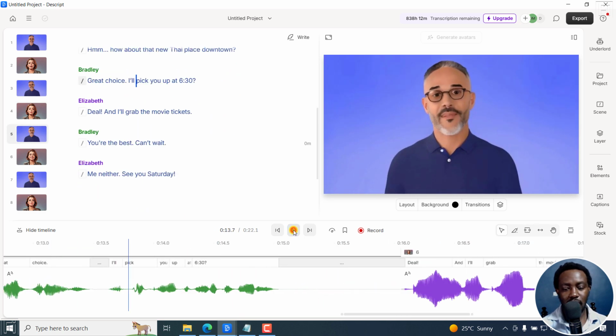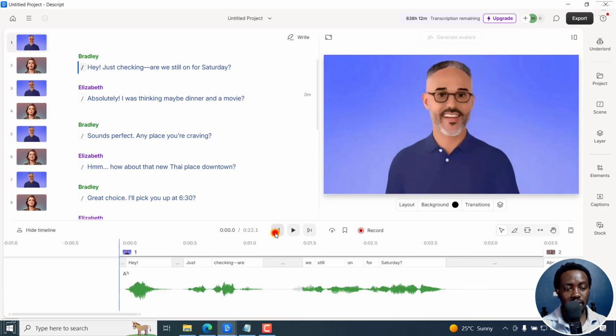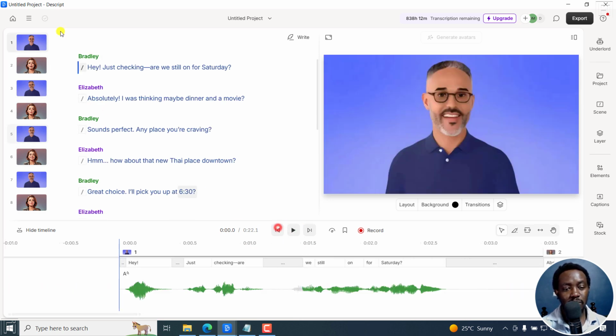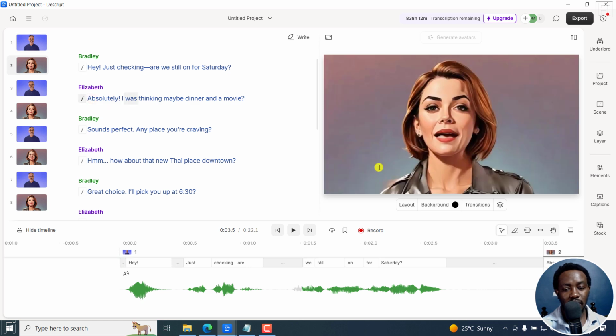Great choice. Now, what we can do from here is that we can work with layouts. For example, for here, we do a layout maybe of multicam.